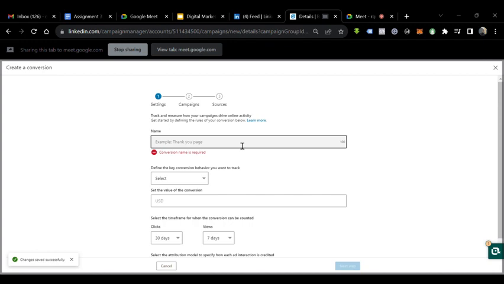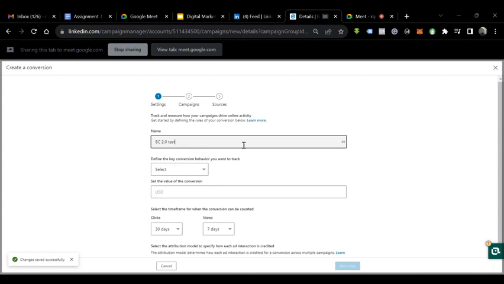Then you say thank you page. You can see thank you page; you select it. Let's say the conversion name is required: BC 2.0 test. All right. Select what you want to do. Add to cart, you can see apply job, book. These are leads. Download, install, request code, schedule, depending on what you want to target. Then sales: we have add billing info, add to cart, donate, purchase, start checkout, subscribe, depending on what you want to target. Phone call, view content.